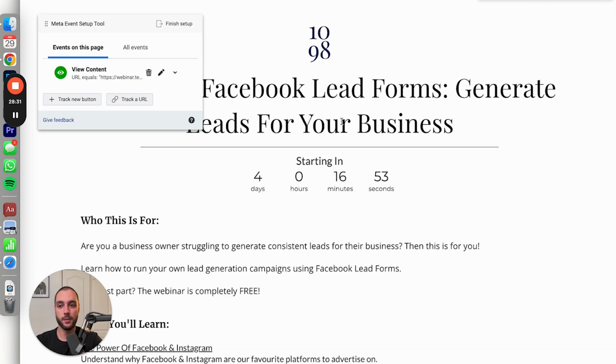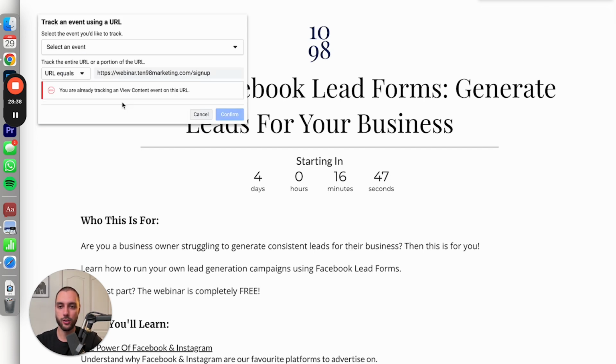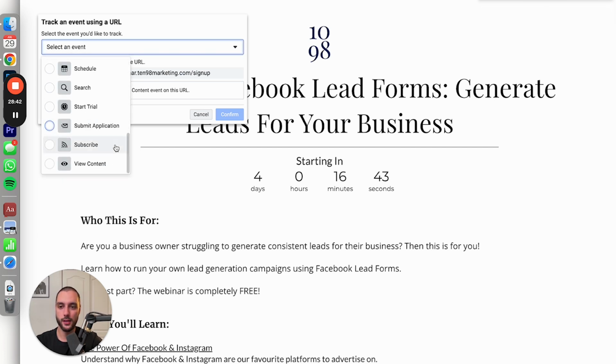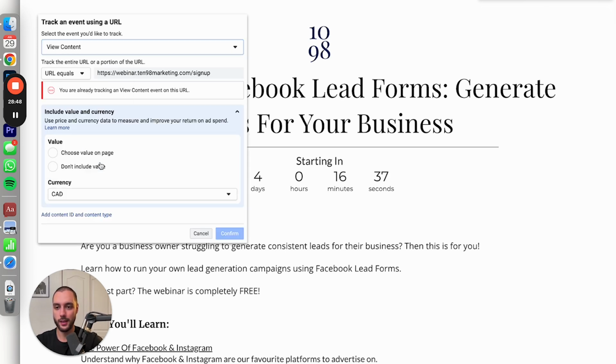Now, if you want to track the people that land on your website overall, or maybe a specific page, what you can do is select track a URL. You can select what you would like to call it. So typically, I like to register everyone that lands on the page as view content. So you can select that. And you can see here, just because I already have it set up, it won't let me do it again. But for you, it will then say URL equals. It will type out the URL that you're currently on.